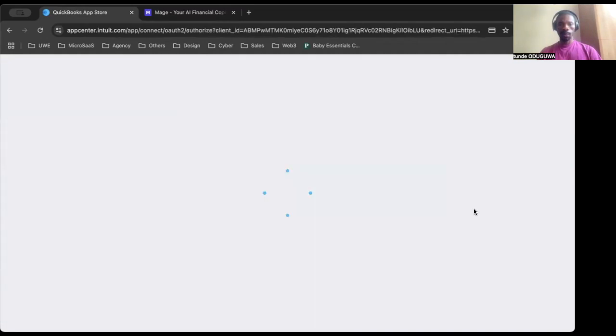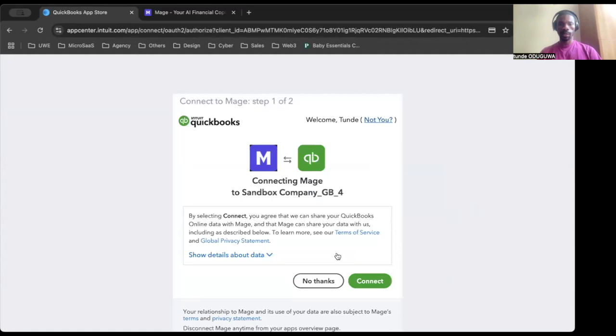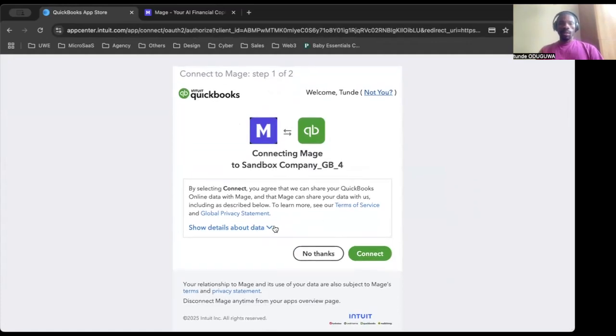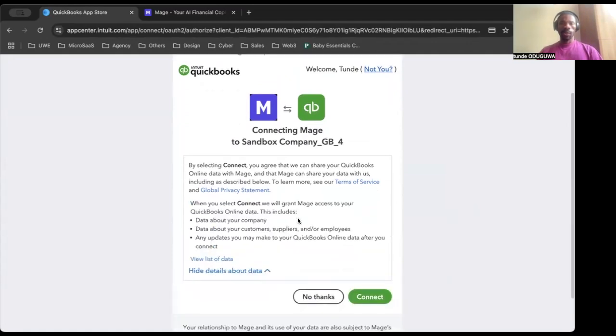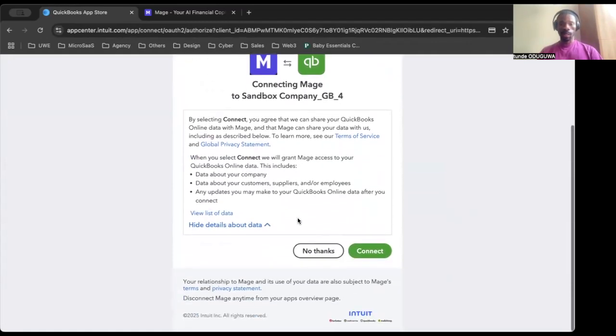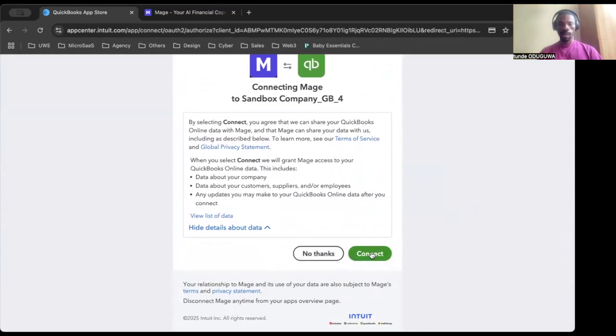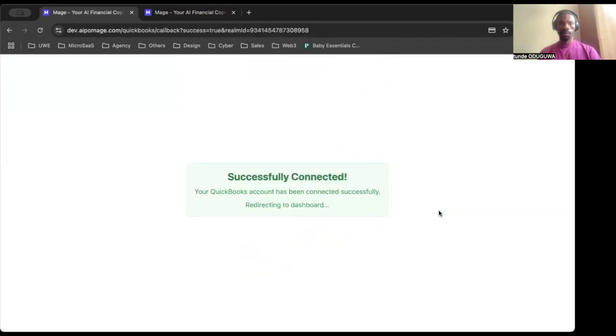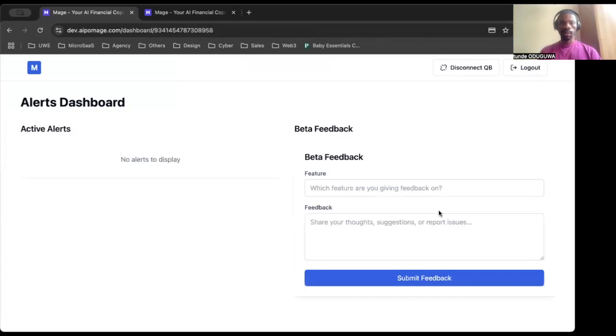There it is. So this is the logo of the app, requesting the account owner to confirm that they want to connect to the app. They can either choose no thanks or click on connect. Once they connect, the data is going to get pulled on the back end.